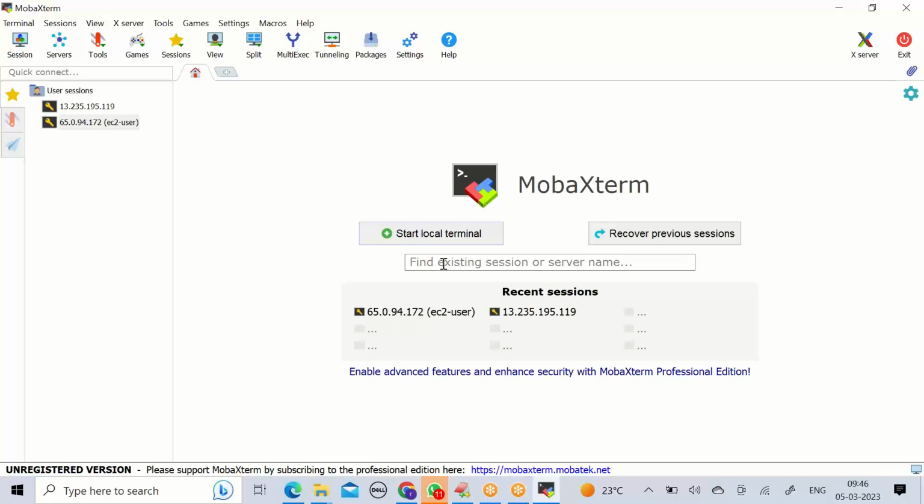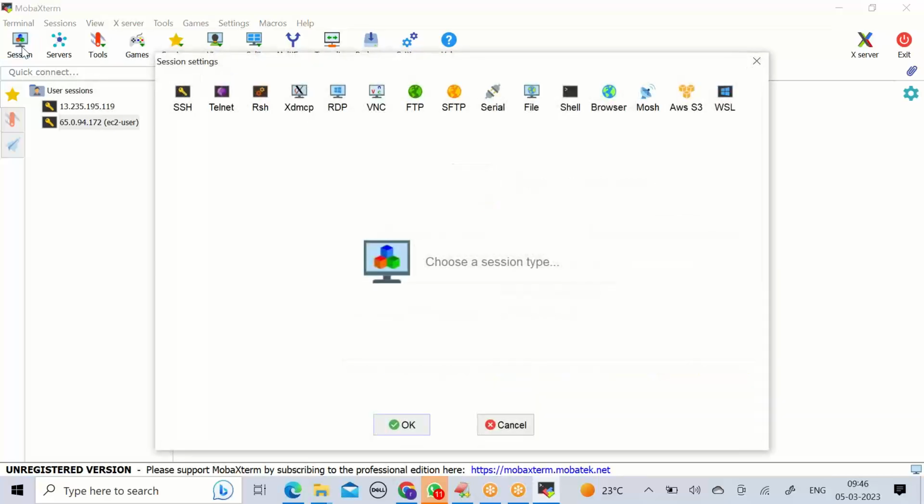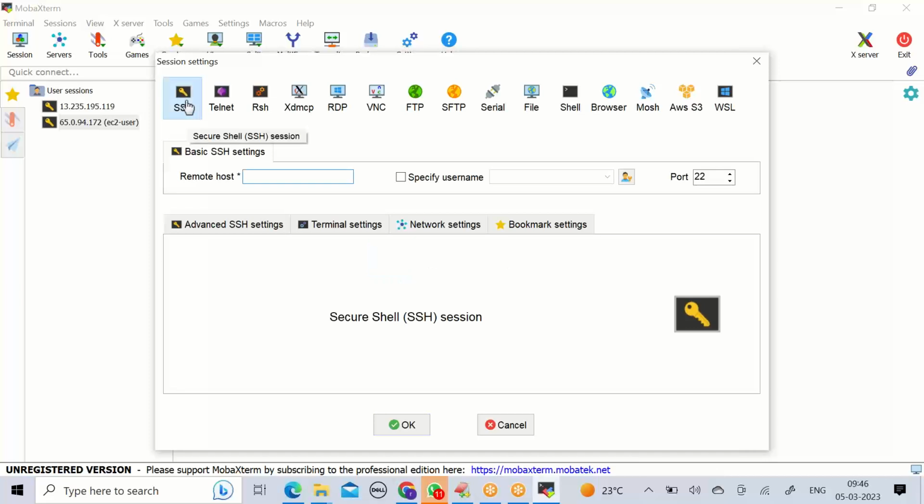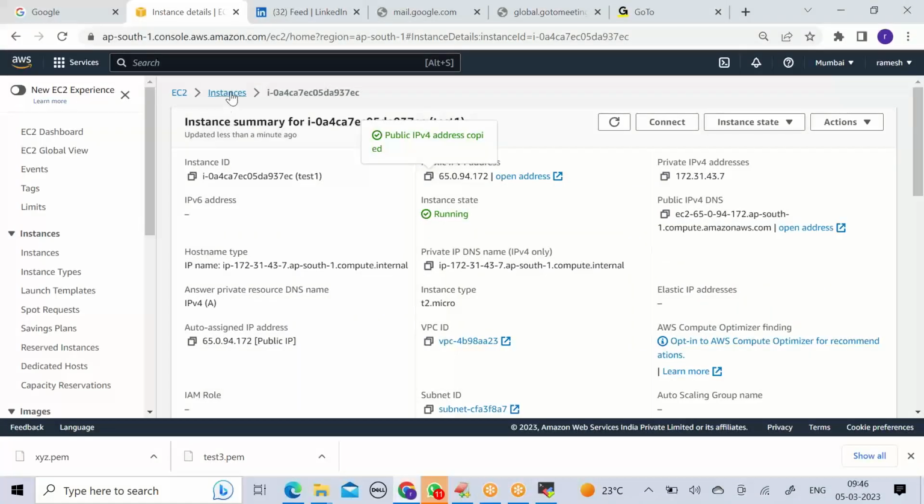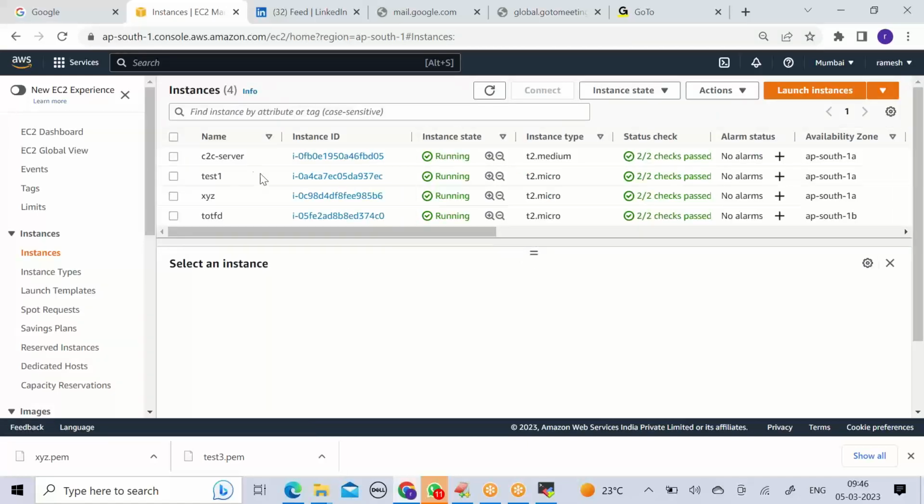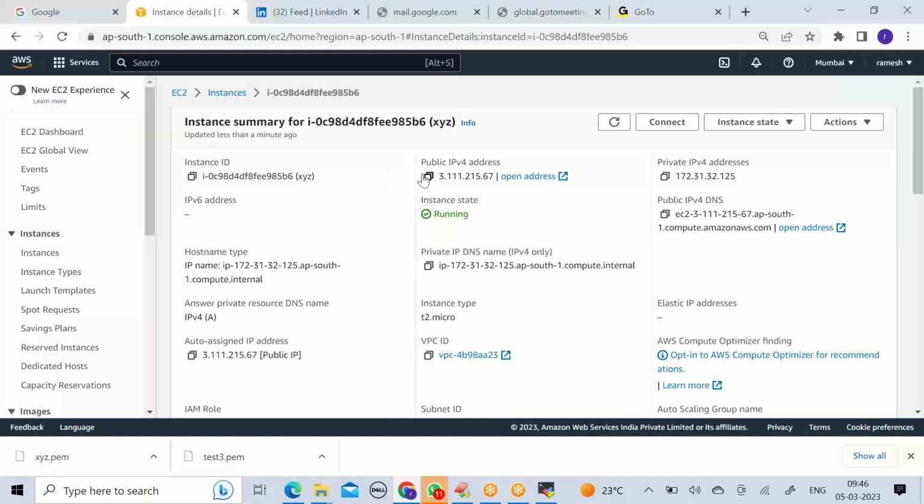Let me connect to the XYZ instance. Click on Session, top left, then SSH. For Remote host, use whatever public IP address the XYZ instance has. Go back to the AWS window, go to Instances, click on the instance ID of XYZ, and copy the public IP address.